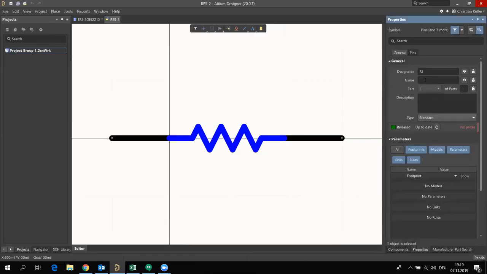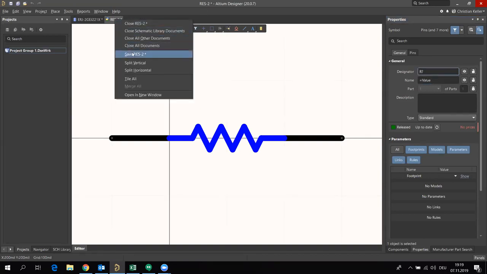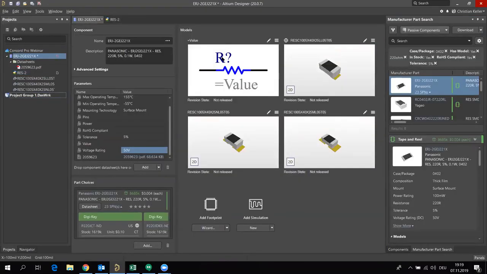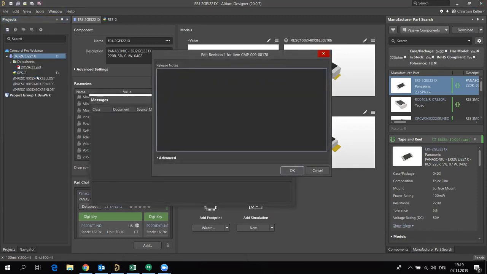This resistor, for example, I'd like to have the name being visible as the value. And if I change something like this, I do have this change automatically here inside my component. And right now I already can go and say I'd like to save this component to the server. Right now it was something local on my machine. This is the first release.